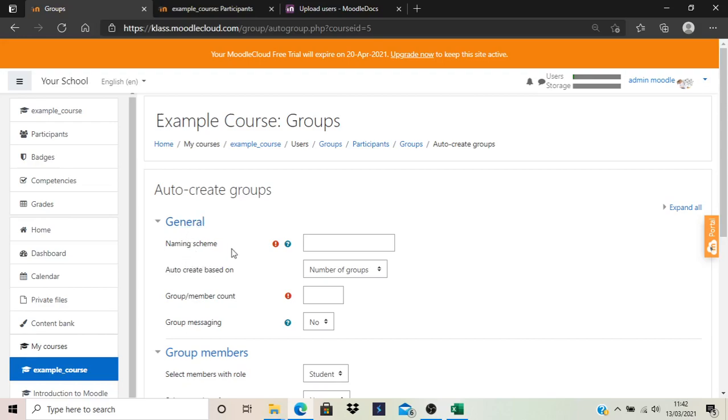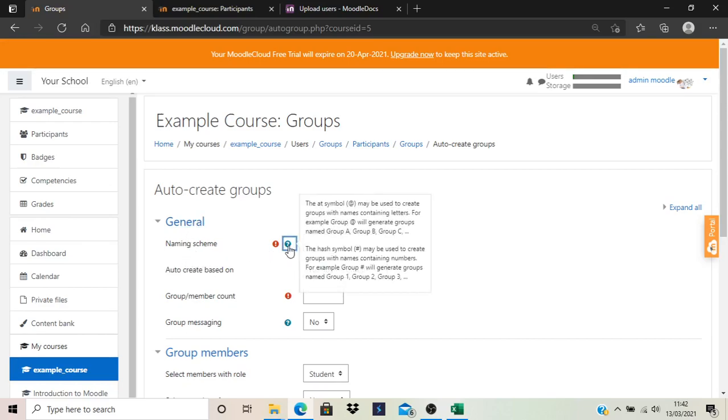For the naming scheme, you can check the help icon as well if you want to. So this is like a rule or the code that we give to the system. So the system will know whether we want it to give the group name with alphabet like group A, group B, group C, or using the number like group 1, group 2, group 3, and so on.